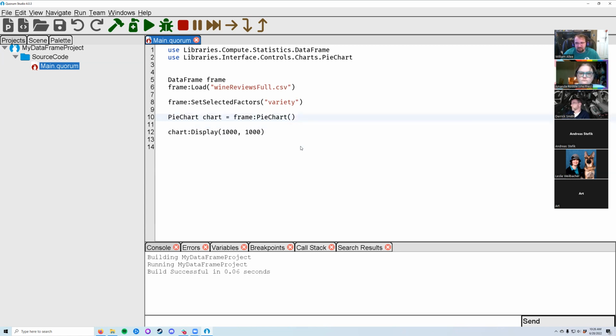What happens if I put this up here? I get the red squigglies of doom that tell me that this is a compiler error. The reason this is a compiler error is because now I'm trying to say chart colon set title, and at this point in the program, I haven't actually made the chart yet. So it doesn't exist and I'm already trying to set its title. So it needs to go specifically between when we make the pie chart and when we display the pie chart. Any questions about the order of operations that we're pulling here?